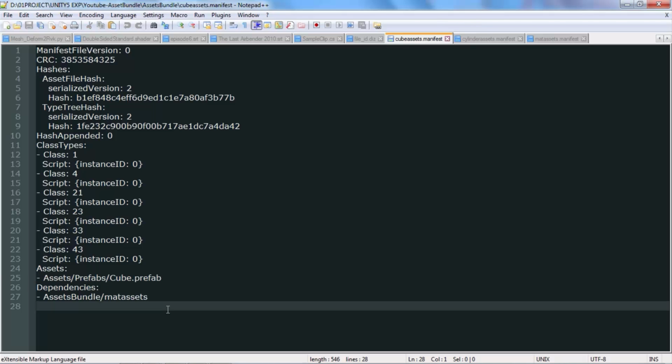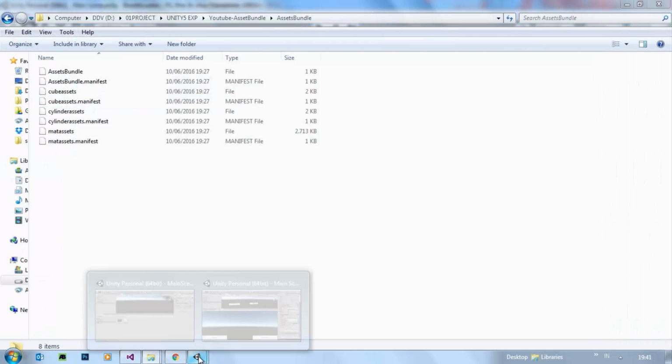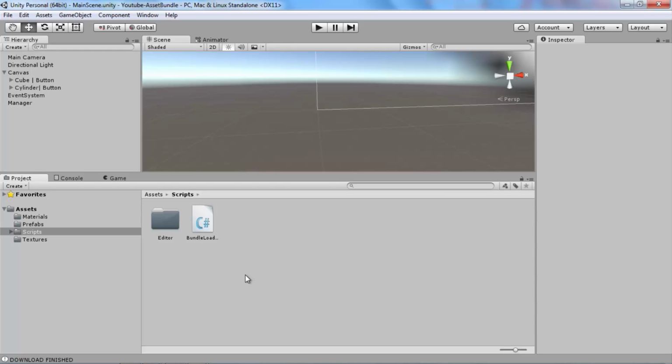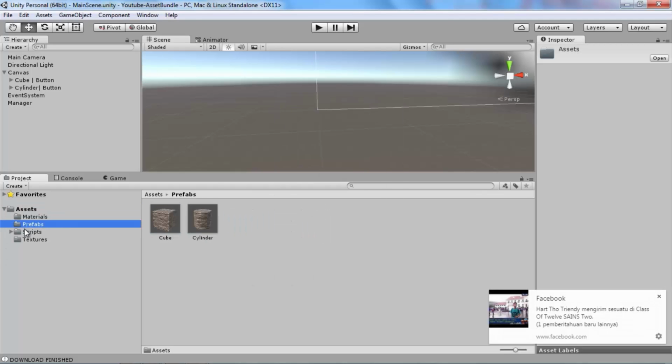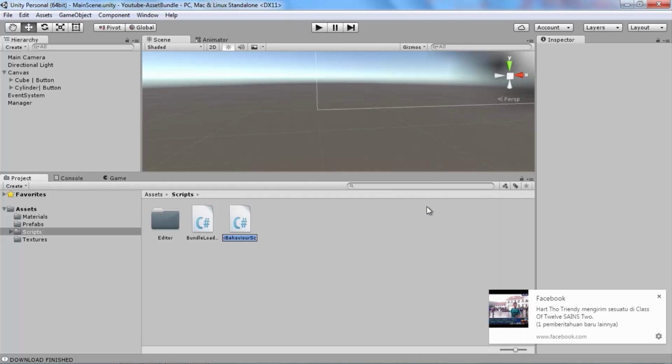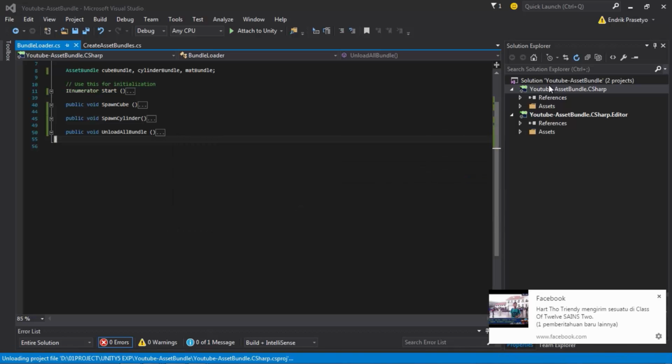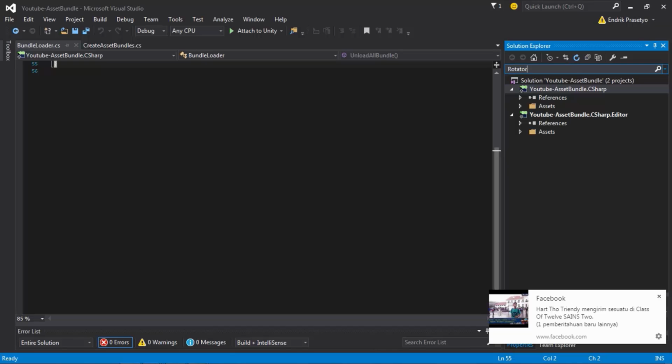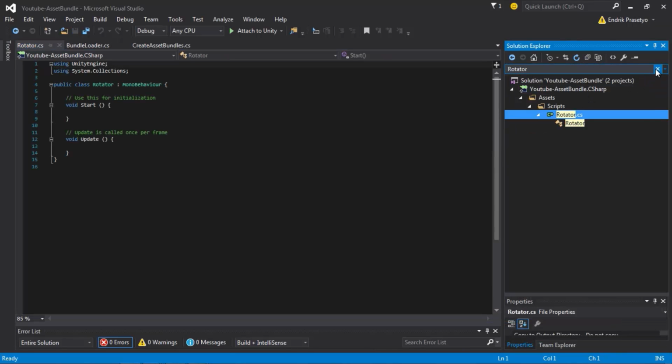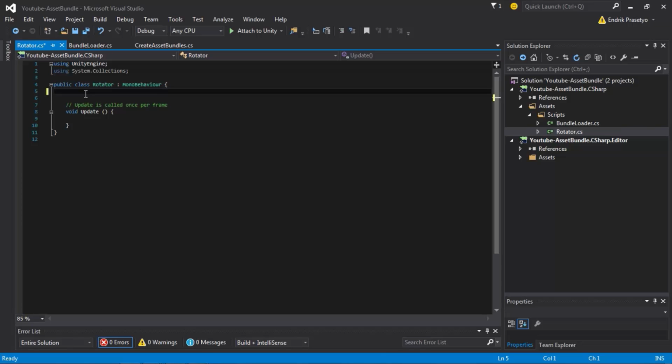Now what about if we add a script into an assets bundle? I mean a script that is attached to a game object. Let's try that out. Create a new script. I'm gonna name it Rotator. Now I'm gonna write some simple script that allows the object to rotate at some angle.